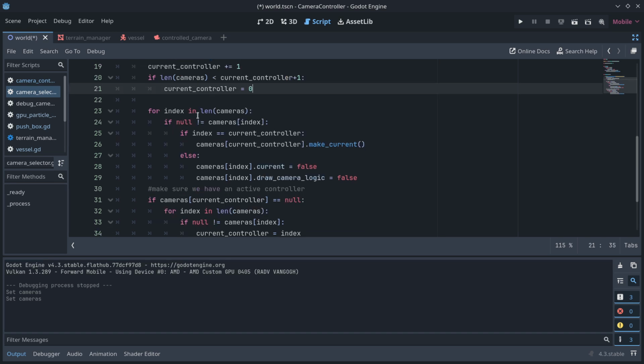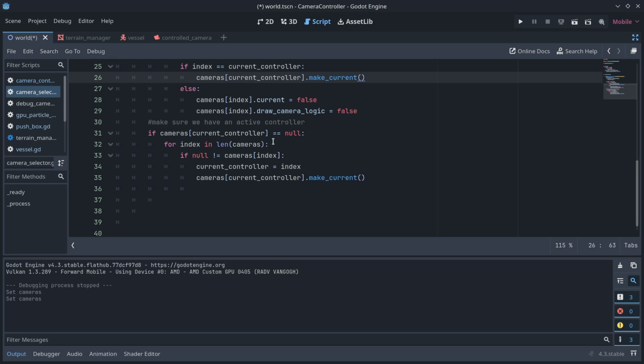We want to make sure that all the other camera controllers are turned off and their draw logic is turned off. And we want to make sure that the current camera controller we have is made current, so its current is equal to true. And then we do some detection here just in case we've somehow got a current camera controller that was null. Handle it in some way. Find a camera that works. Basically that is all this does.